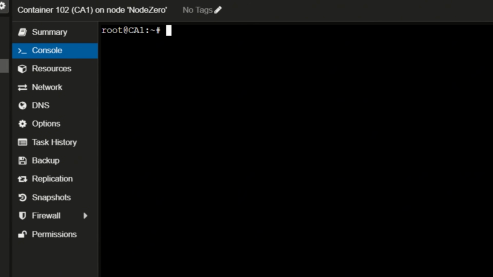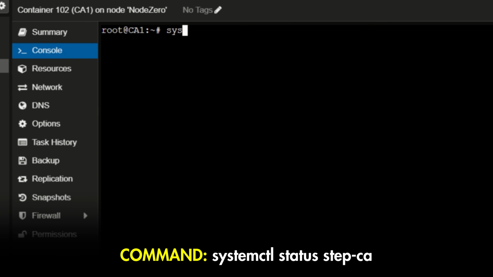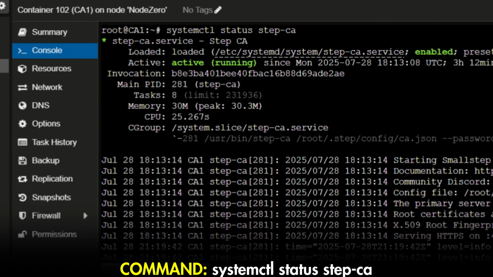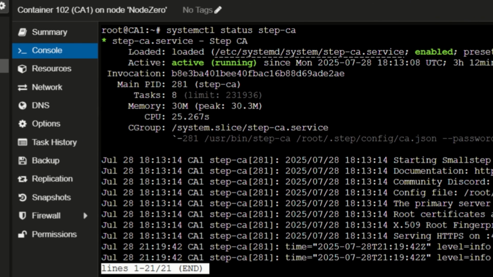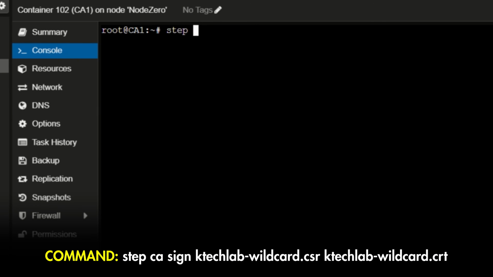All right, so our CA should be up and running, and we can check that with systemctl status step-ca. Yeah, and then we can see that our certificate authority is up and running, all the services for it. So we're going to do step ca sign, then the CSR file, and then the CRT file. Basically what we're telling it is, hey, step CA, look at the CSR, sign it, and then give us a certificate called ktech-lab-wildcard.crt, right? So that's basically what we're doing.